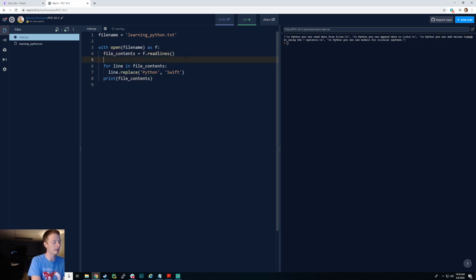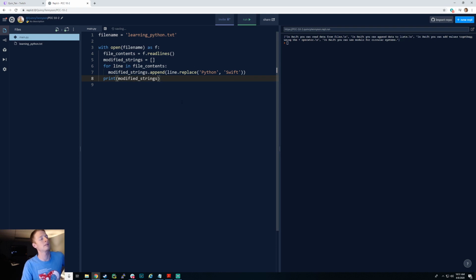So let's just create a modified strings list here. And then we can say modified strings dot append that line with Python replaced with Swift, and then we can print modified strings. That should work. Okay, that works. It's kind of gross though. That's a lot of extra code it feels like. So let me ponder this for a second. We're not changing every line. We're not storing the changed line when we do replace.